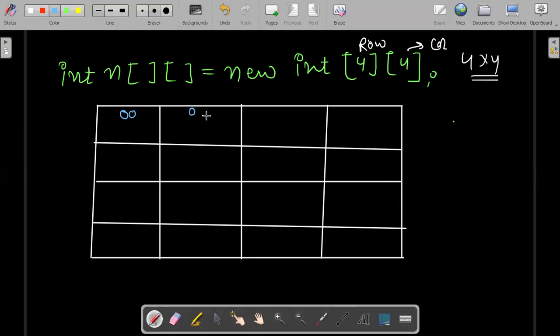0 row, 1 column. 0 row, 2 column. 0 row, 3 column. Similarly, 1 row, 0 column. 1 row, 1 column. 1 row, 2 column. 1 row, 3 column. 2 row, 0 column. 2 row, 1 column. 2 row, 2 column. And 2 row, 3 column.